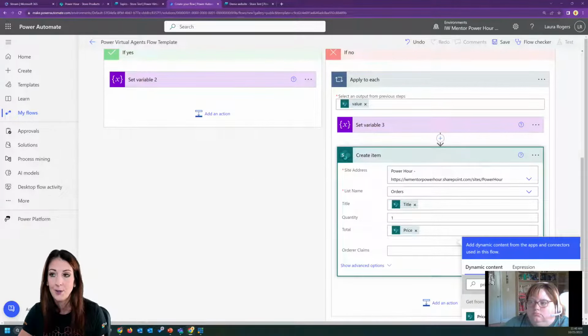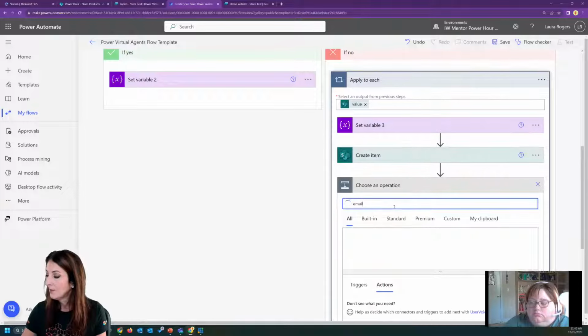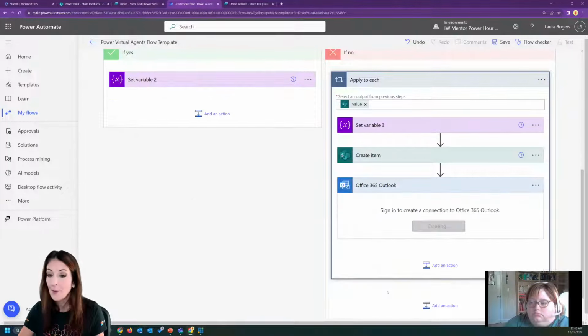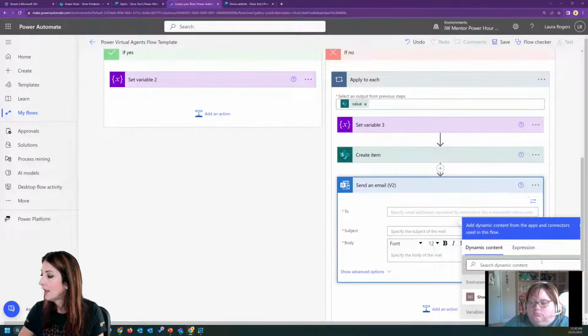This is the order that they're placing. And then it's going to send an email. It's going to let the person know that they made an order. So I'll say email, send an email. And who do I want to send the email to? I want it to send an email to the person that made the order, and I can just use the mail.